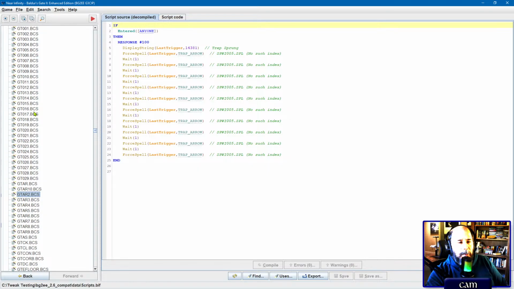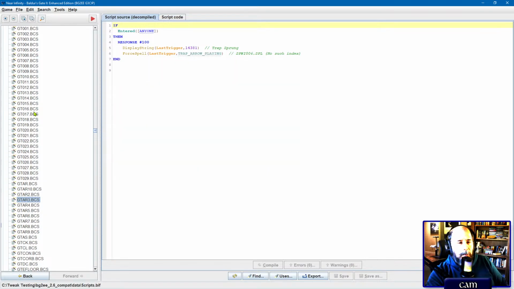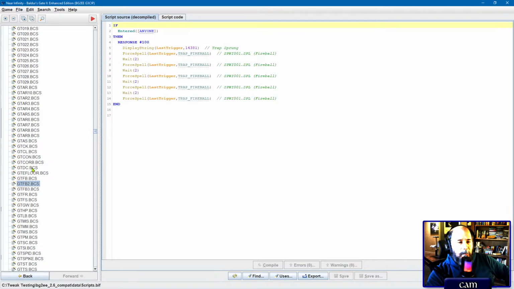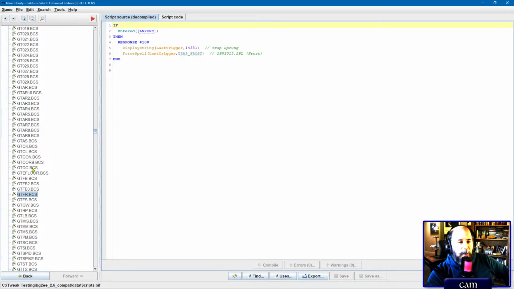An arrow, piercing arrow. Lots of arrows. Yeah, the GTAR are all arrow traps. I think we want something a little bit more than that. Again, I got our Scorcher, Cloud Kill, Call Lightning, Confusion, Chromatic Orb, Charm, Fireball, more Fireballs, Frost Attacks, Flame Strikes. Flame Strike, actually, I feel is kind of appropriate.